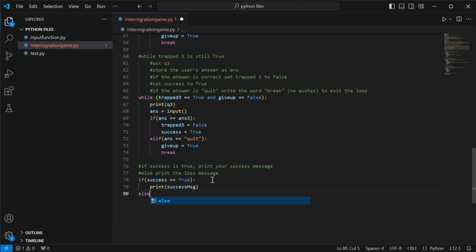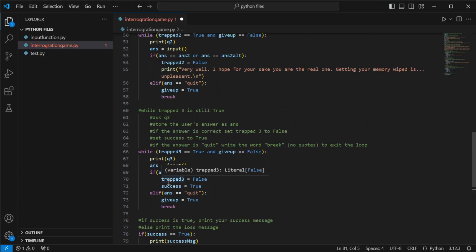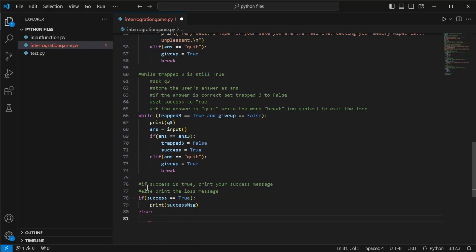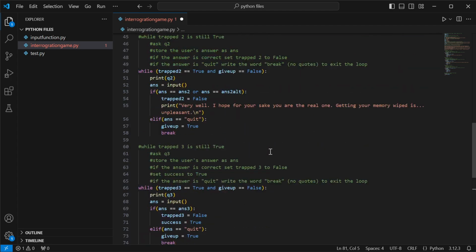So that's why we need this else message. This is if success wasn't set to true, which only happens if they answer the third question correctly. If they quit, they would have exited the code. We would have skipped over maybe some of the loops, but we would still end up down here, and success would still be false. So we end up in this second block, in which case we have to print the loss message.